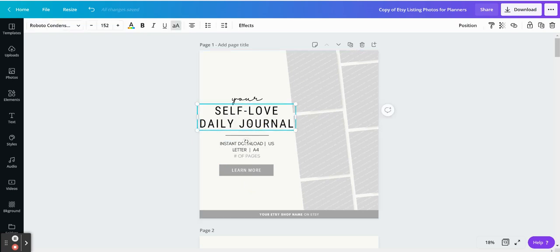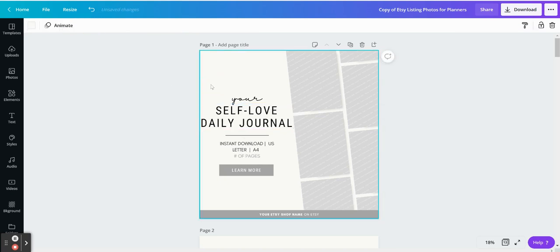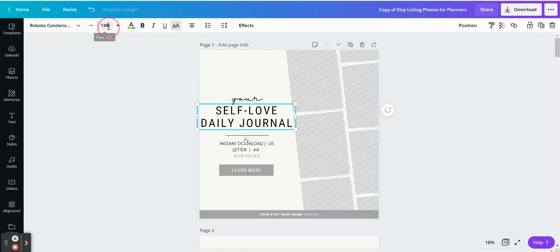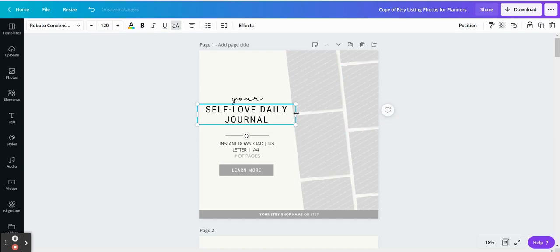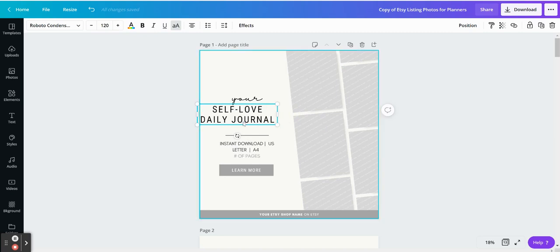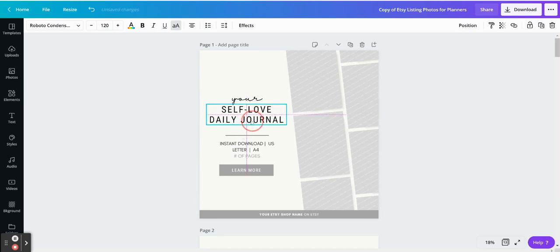So to change the size of your fonts and your text, you can go reference this menu up here, and you can either click the plus or minus side to increase or decrease your text, or you can click the number and a menu will pop up to give you a selection of numbers. So let's try 120. Okay, and then we're going to drag this as well until it's centered.